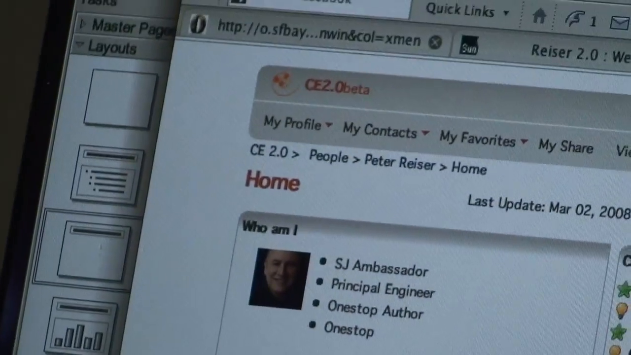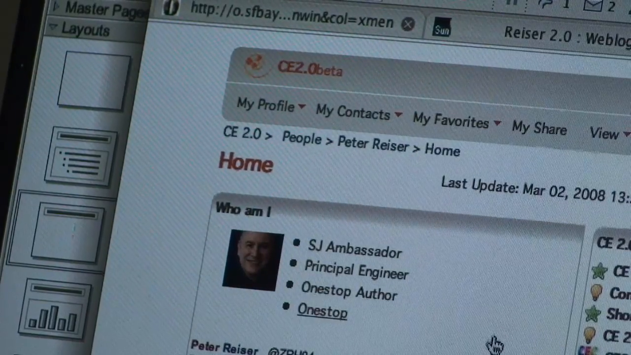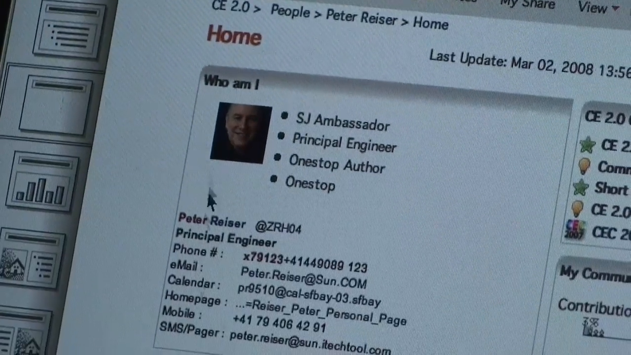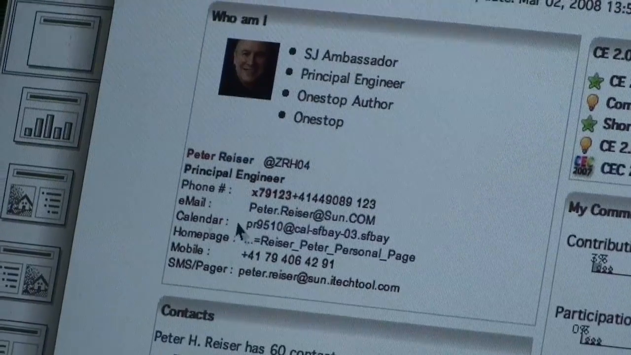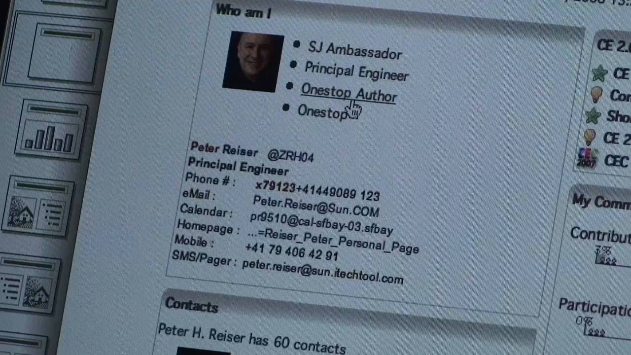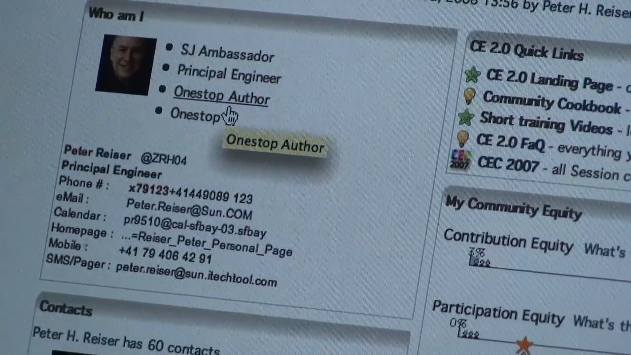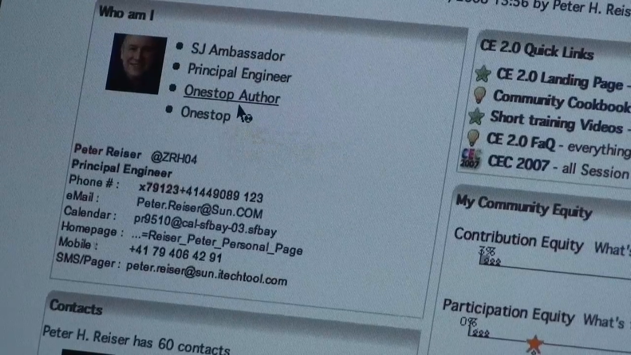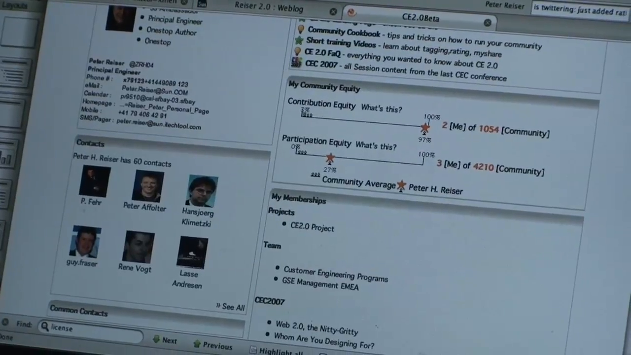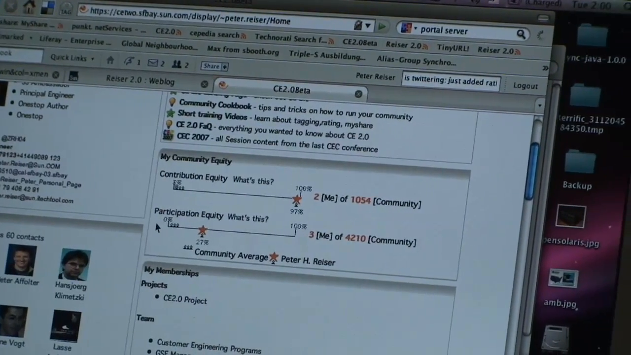So this is basically our CE to the low beta site, and this is my own profile. This is the non-Facebook of the enterprise. What you see here is me, my address, telephone number, and so on. You also see that I have certain roles in the community. These are not job roles, these are community roles. And here, now you see my equity widget on my profile.